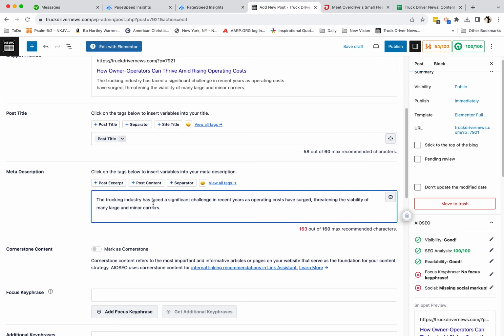And I'm going to change this because our article is about owner operators. I'm going to put: owner operators have faced a significant challenge in recent years. Okay, that works, 158 out of 160. So we're doing well here.